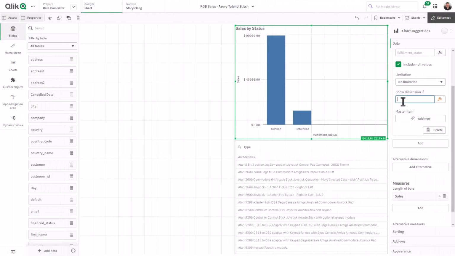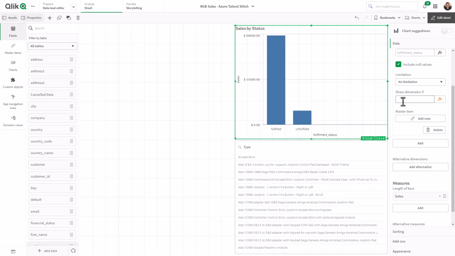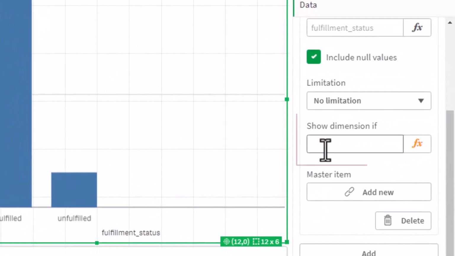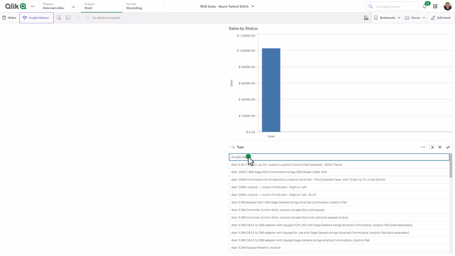Bar charts can now control the display of dimensions and measures based on custom expressions. When adding fields to your chart, you will see new Show Dimension or Show Measure Expression input boxes, where you can add your custom expression to control visibility.